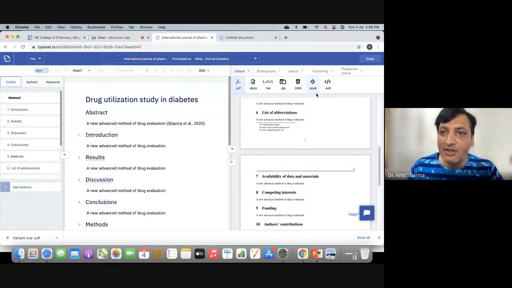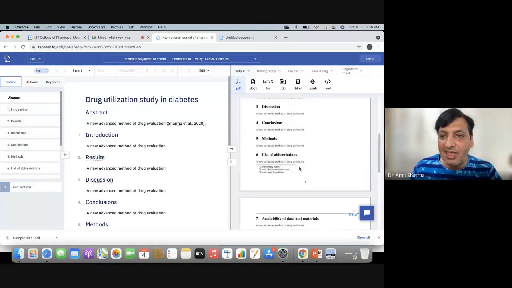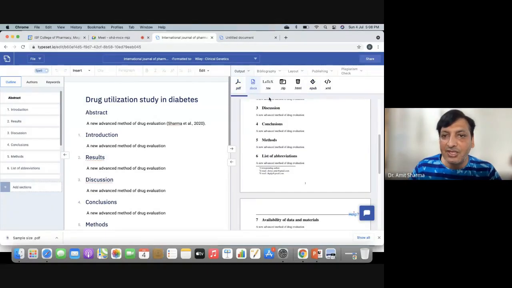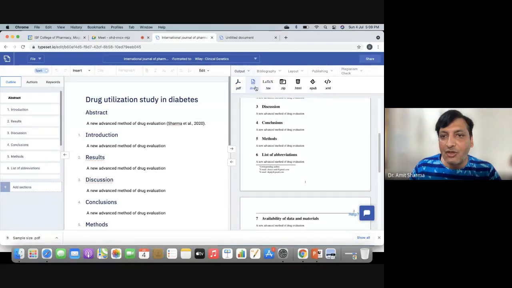So once your document is ready, something like this, I have got a template. What I can do, just go to document. Here you can download the PDF, you can download the MS Office document, LaTeX file, all these formats are there. So go for doc. A copy of the same will be downloaded, and in that particular file you can do the remaining editing whatever you require.